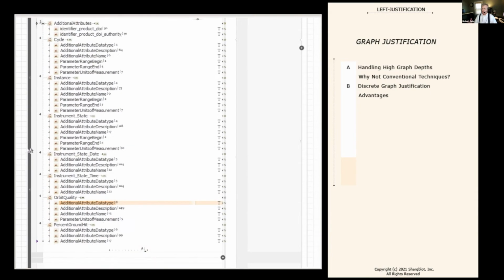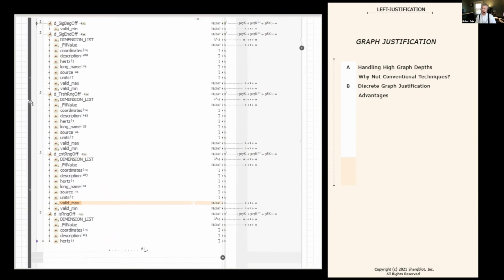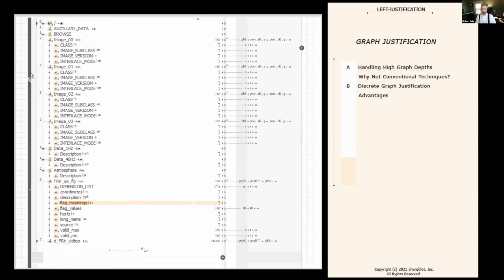Finally, we'll just scroll up to the top with a completely left justified graph. And when we get there, we'll reset the graph depth to 0.